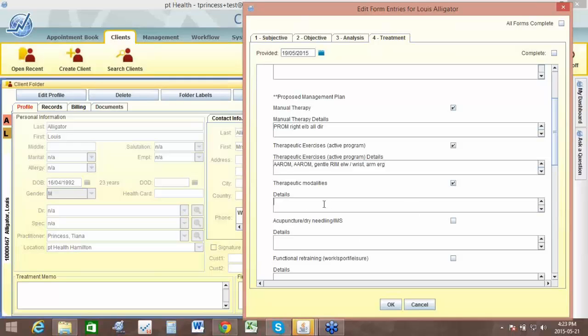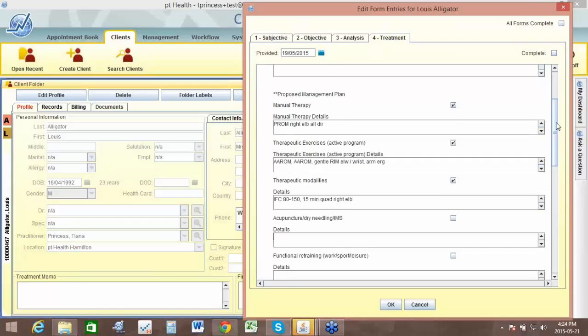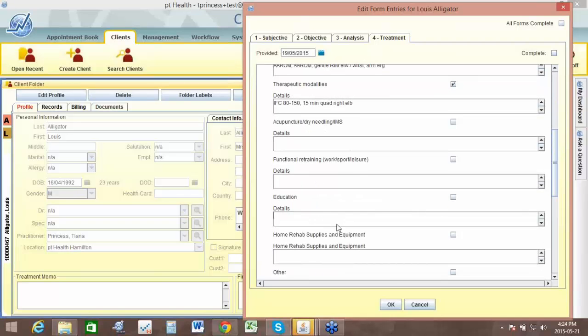If I go over to modalities, he's pretty acute. I might want to try some IFC, 80 to 150. I'm going to do 15 minutes, quad, right elbow. Not going to do acupuncture. Education about return to tennis and activities to avoid for now.